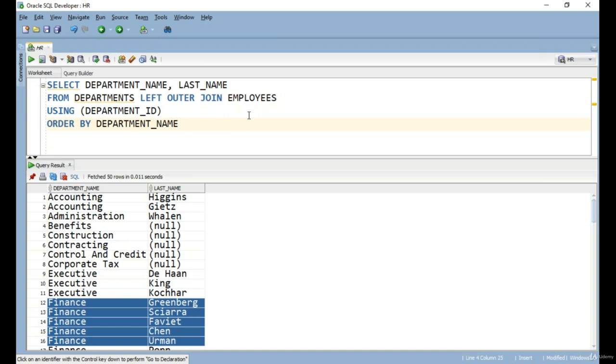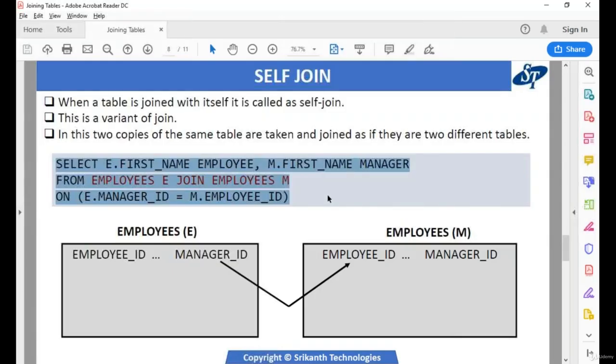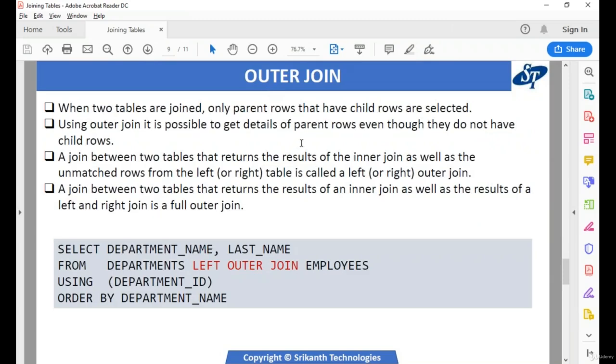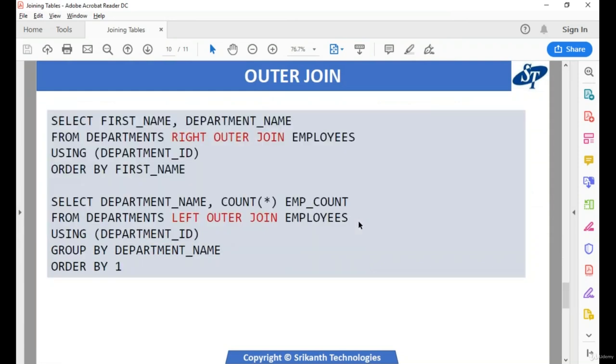That means you consider rows that are present only in the left side table plus only in the right side table, of course plus the common rows. In that case you should go for full outer join. So this is outer join, and we have an example here where I treat departments as the parent table, employees as the child. And here are some more examples for that.